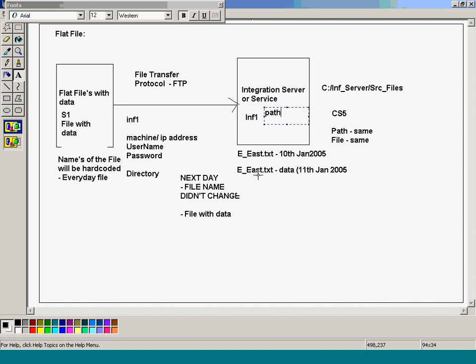The file name is hard-coded, but our file is coming with the same name. That is the challenge. We need it with the same name because we have to put it in the same path, which we have already set up in the session properties. Every day in the production environment, you cannot change the path. You have to do something which is automated.